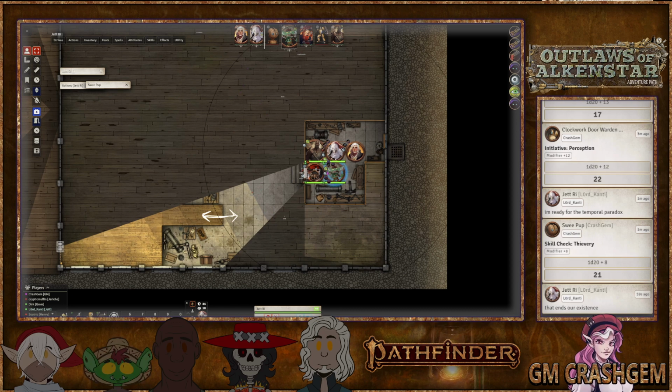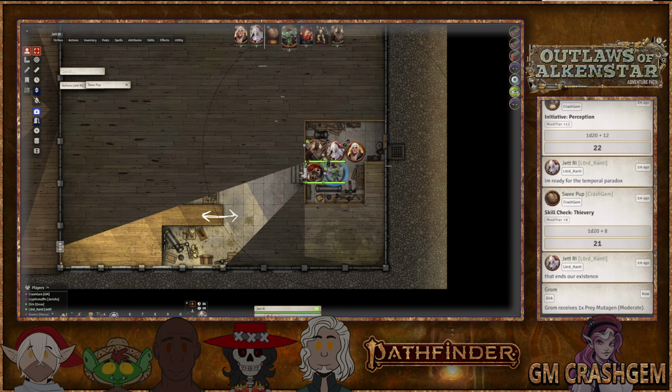I am going to use my first action to make one of these prey mutagens for myself. Okay. Let's see, look out for me. Prey mutagen, craft that. That's one action. And then, did we decide that after creating it, I have it in my hand? So I don't have to spend an action to grab it? Correct. Yeah. All right, so I will quaff it then. Okay. Here we go.